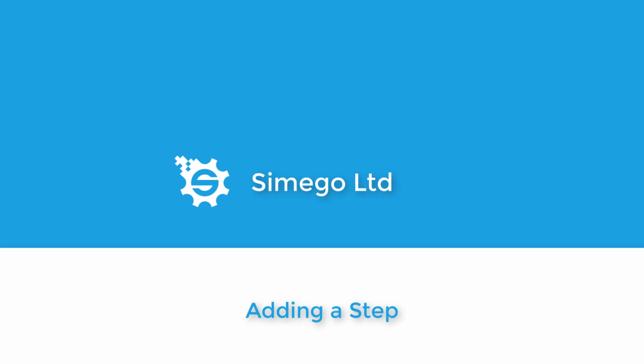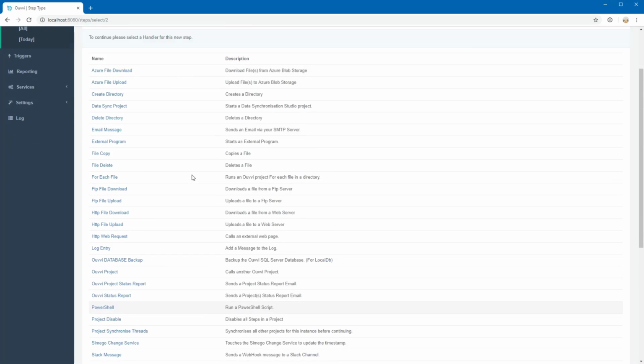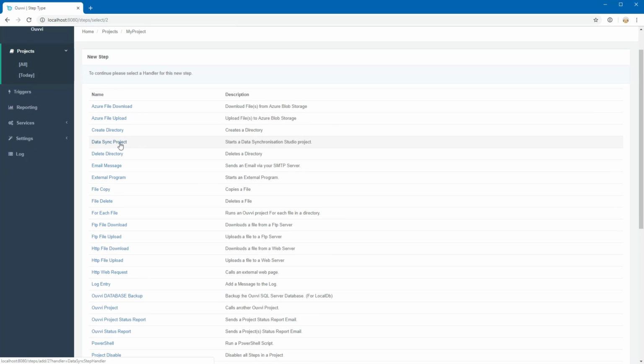In this tutorial, we will cover how to add a step to your project. In your Ouvvi project, go to Add Step, More, and then choose your step type from the list. In this example, we will use a DataSync project step.